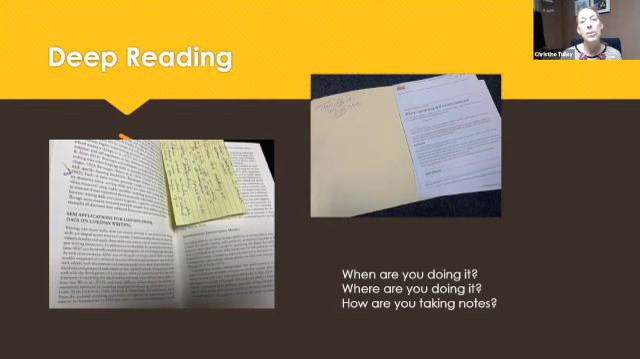One of the things that I would do is just think about these 3 questions. So when are you doing it? Where are you doing it? And then how are you taking notes on that deep reading? Because the capture in this, when you're trying to take something from your deep reading into your writing, is a little bit different. So here's what I do. It's sort of an old school system for this, but here's the thing. With deep reading, I do this.